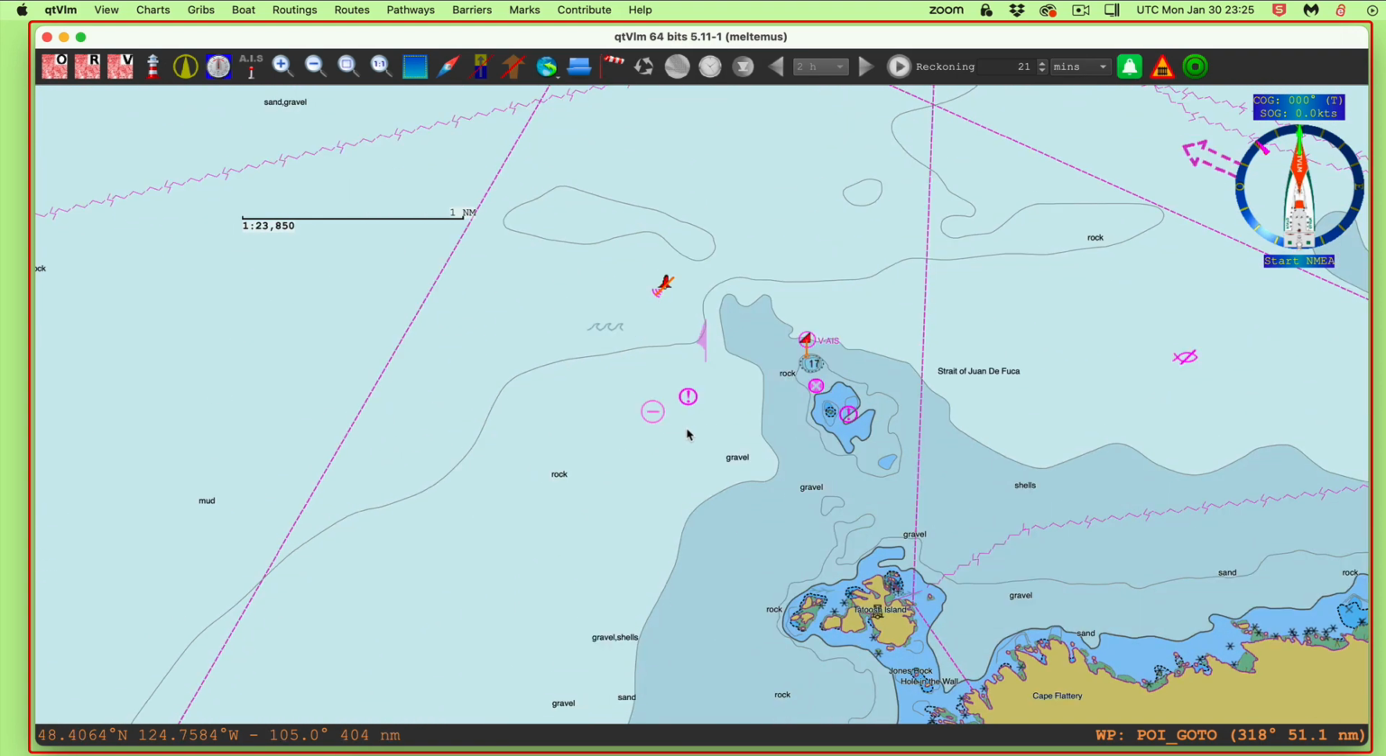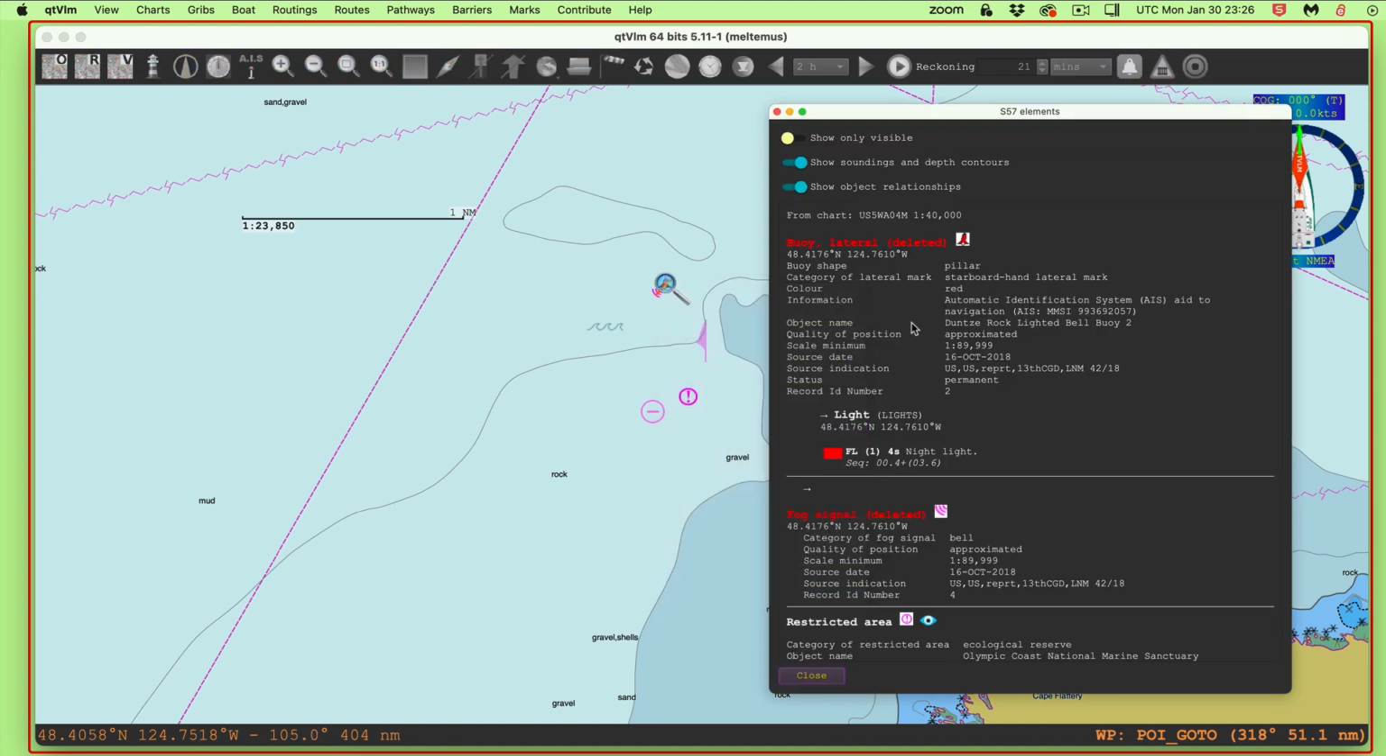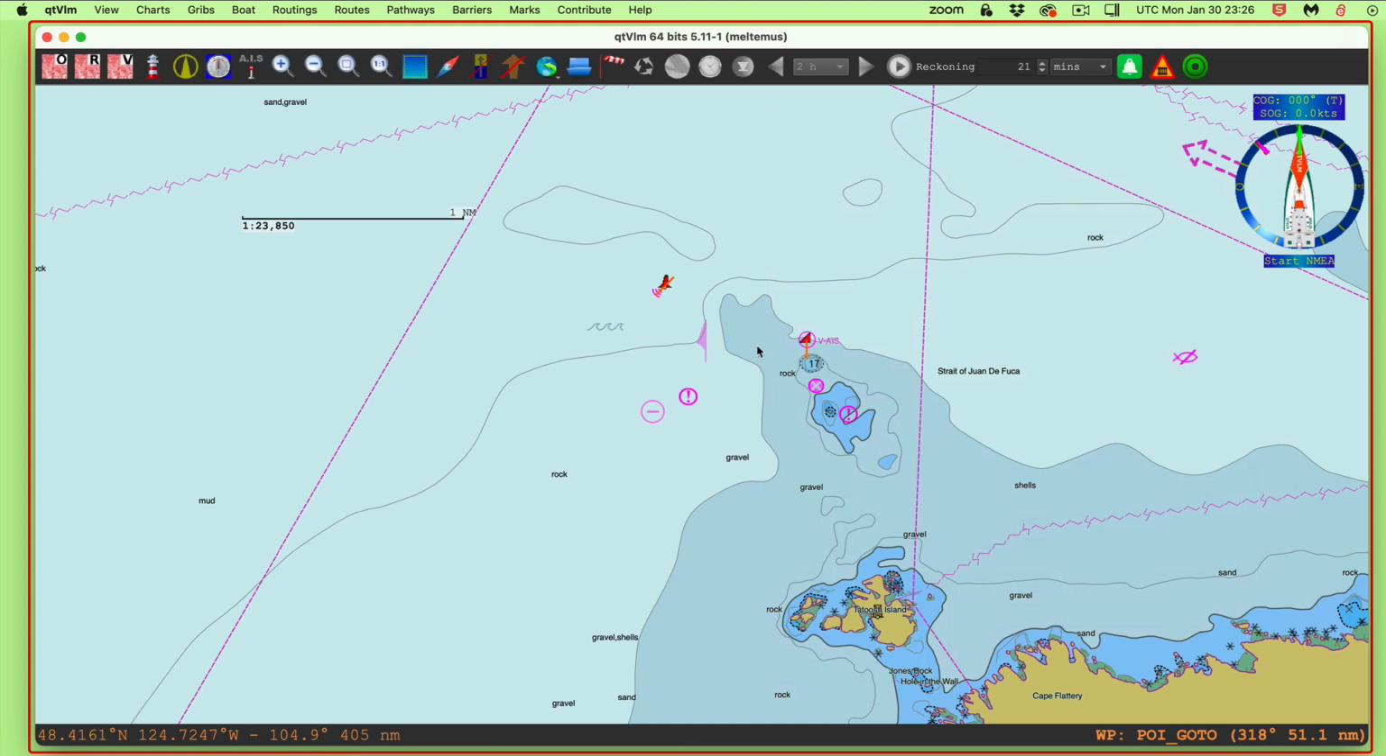What happens now is you see what they've done, and this is the big step. Let's see when this all happened. New mark, chart vector elements, buoy lateral deleted. Okay, so this is the big step. And when did that happen? October 16, 2018. So at 2018, they removed that buoy. Then the real buoy is gone.